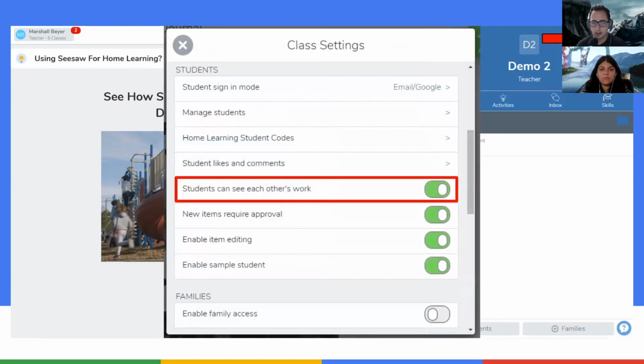If I scroll down a little bit underneath students, I'm going to have where I can choose how they sign in. So this one would be email or Google, but if I wanted to change it to my class code, I could do that. If I wanted to manage students, I could do that. If I wanted to get them that home learning code, I could do that.